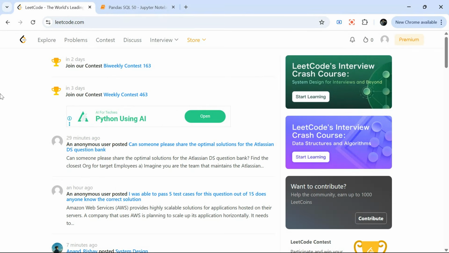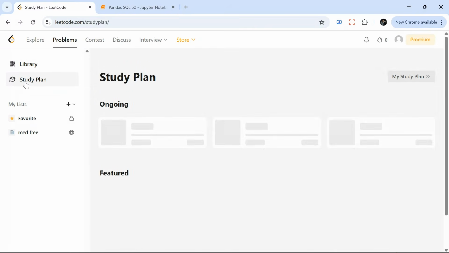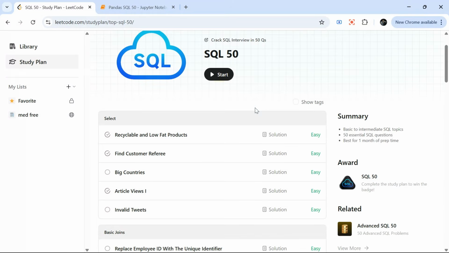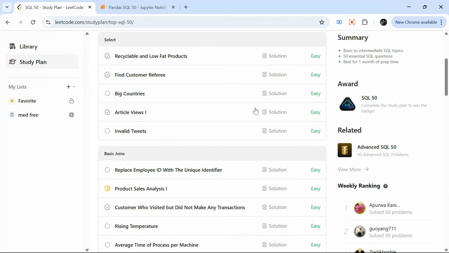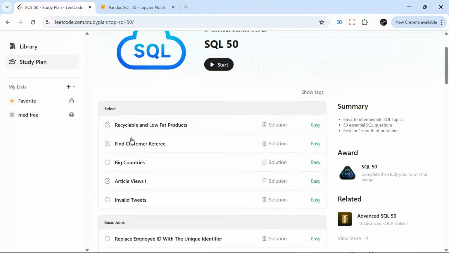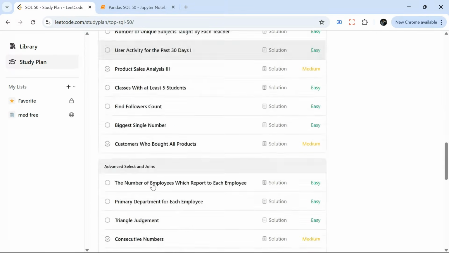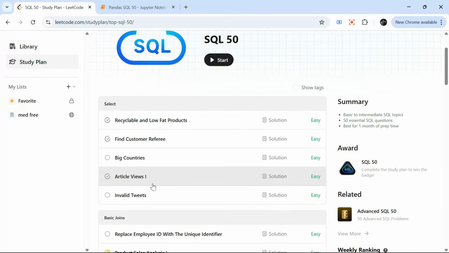Okay, so let's start. What you need to do is go to leetcode.com, go to problems, then go to study plan, and then go to SQL 50. In this SQL 50, you see there are 50 questions of different types of functionality. For example, we have select, where basically we will be doing some filtration, joins, and then aggregation. All of these questions you can solve in SQL, but today we will solve all of these questions using Pandas.